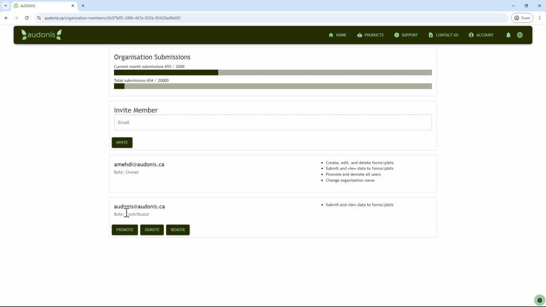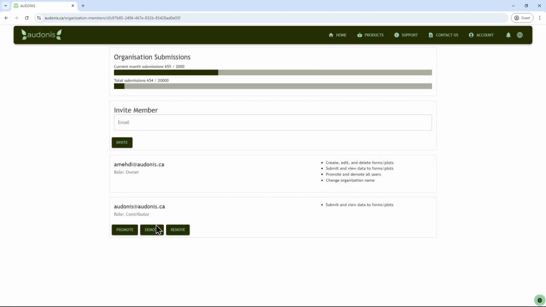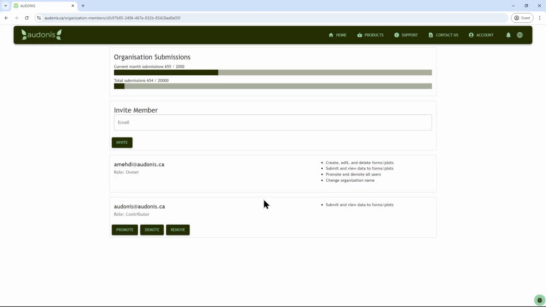If you want them to have these permissions, you'll need to promote them to an admin. Alternatively, if you only want the user to view data, you can demote them to a viewer. On the right side of the page, you'll see a detailed list of what users can do based on their current role.